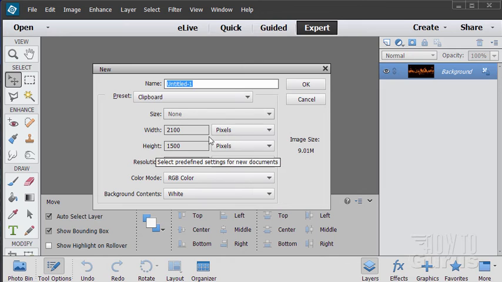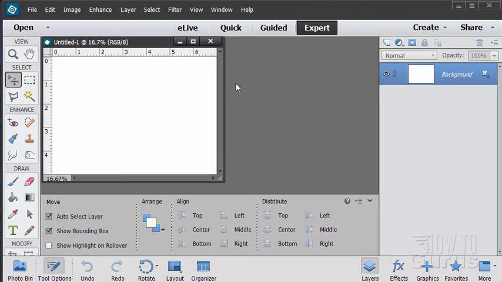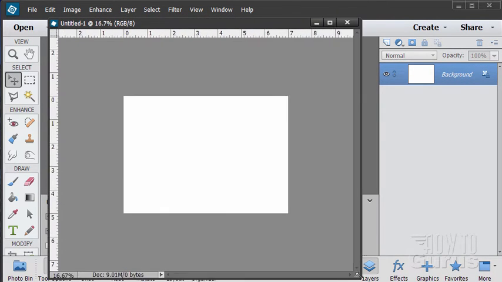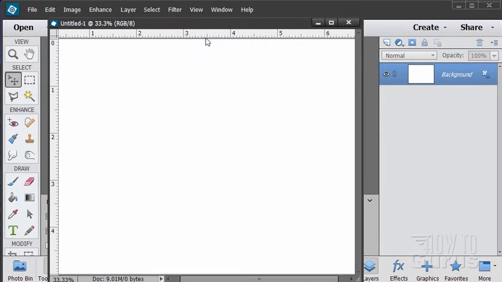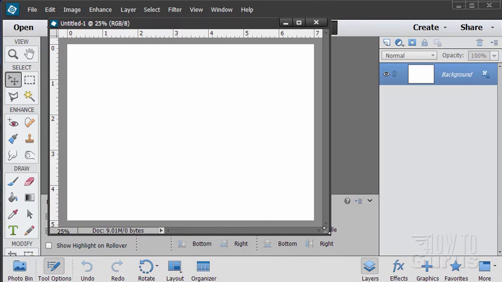See here, it already has preset up those settings with height and resolution, so it now matches that other file. And it's because I'm using the clipboard preset right there. Choose OK. There it is. Let's just zoom in a little bit on that, make it big enough here to actually see what we're doing. That's too much. Okay, that will work.